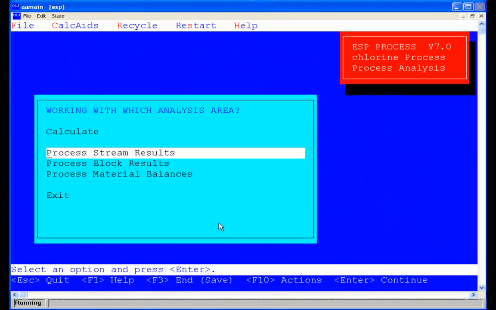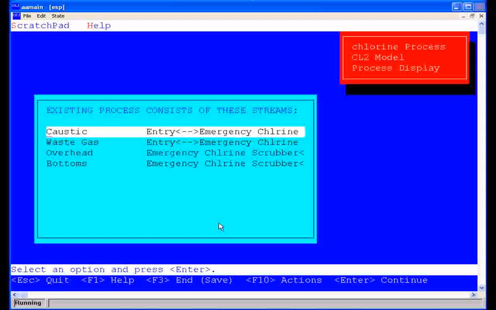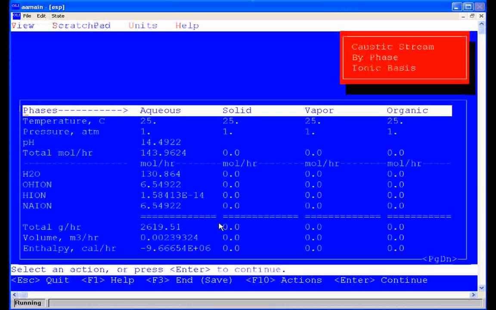So let's do some quick review. Under process stream results, I can see my individual streams. So I can take a look at caustic.